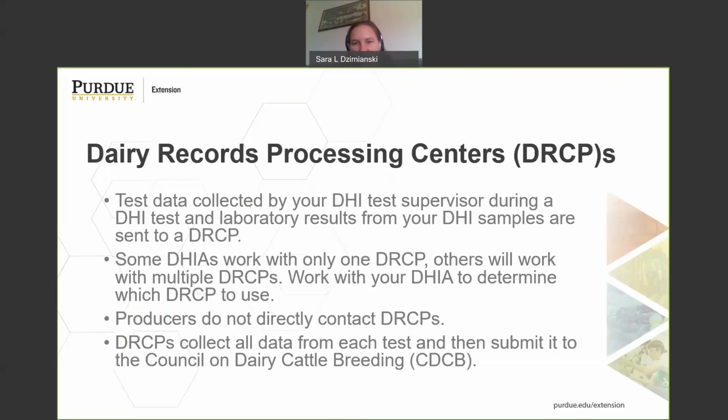I see that I've gotten some letters out of order on the slide, but you have some that'll just work with one. You'll have some that work with more than one. So if your DHIA just works with one, then you don't have to make any more decisions. If they work with more than one, you will have to select which Dairy Record Processing Center, DRPC, you're going to work with.